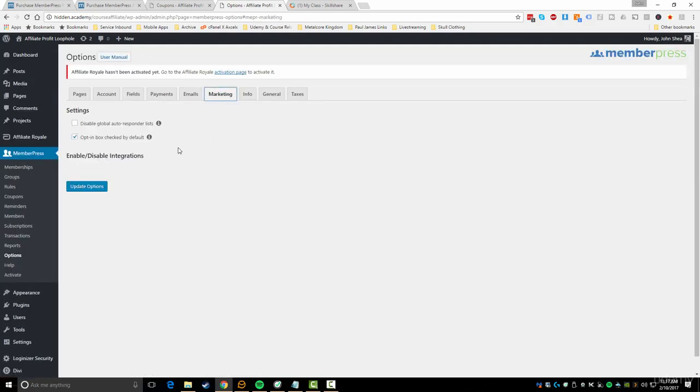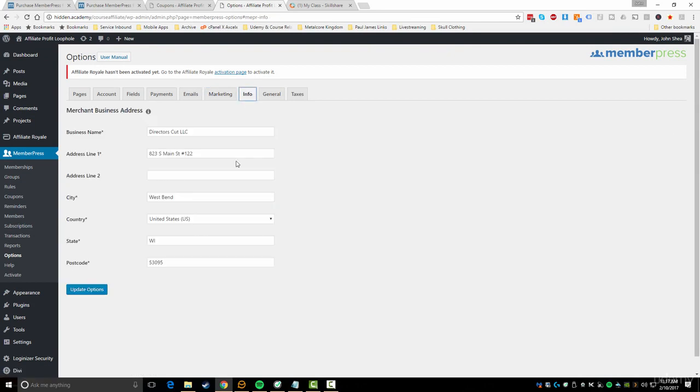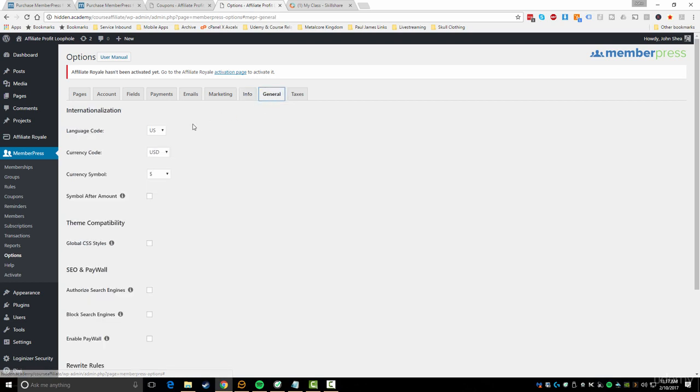And then you also have some marketing options. You can enable different integrations with email systems, things like that. You've got some basic info here. You are required to put in a merchant business address, so this is something you will need to do in order to use the platform. You've got some general stuff here.